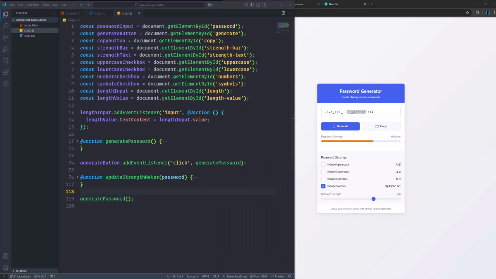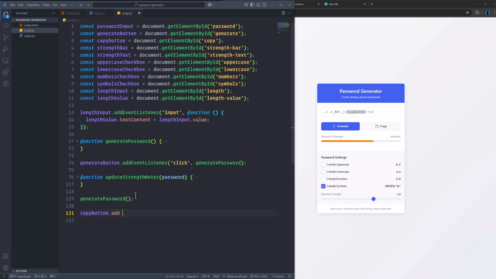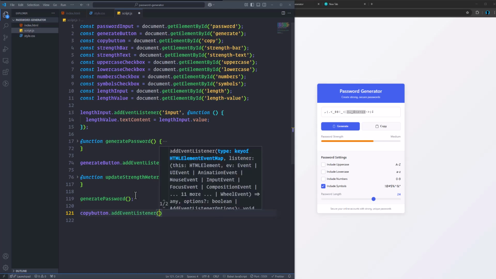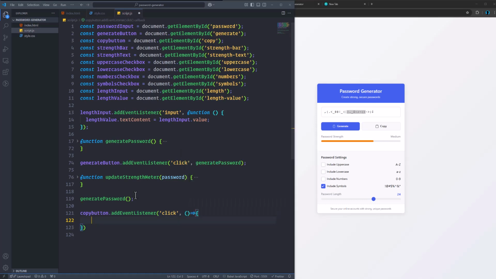Now we'll create a function for this one when we click on this copy button. So let's come in here. Let's say we have already copy button, right? So we add an event listener to it, which is going to be a click add event listener. And inside it, we will add its functionality.